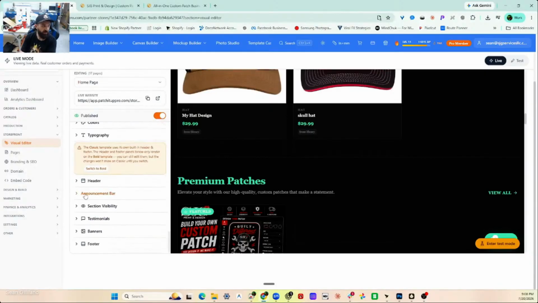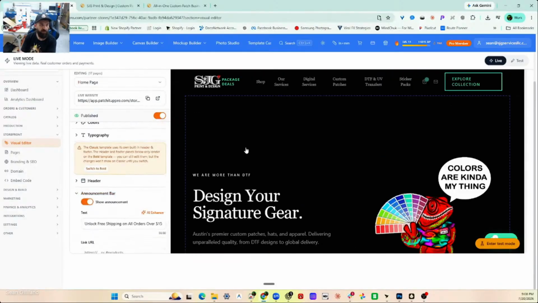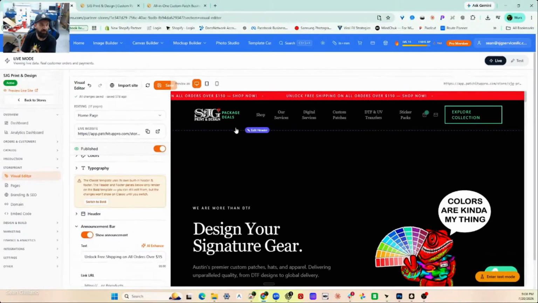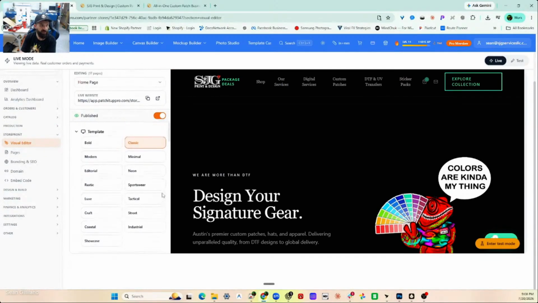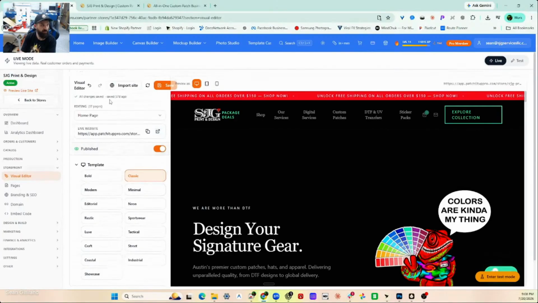And then you can put the announcement bar up here on the top. There it is. Anything you need to do for your website. It's real basic and simple, but it gets the job done for what you need to do. And then you would save it here. You can import your site if you want. If you already have a site and you want to build off of it, you can adjust it. So you don't have to start from scratch. You would just import your site.